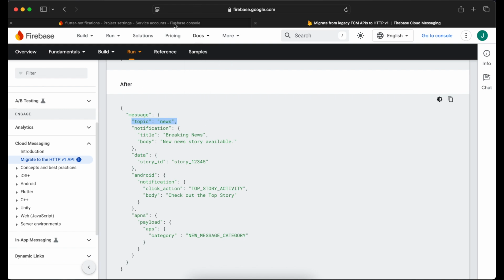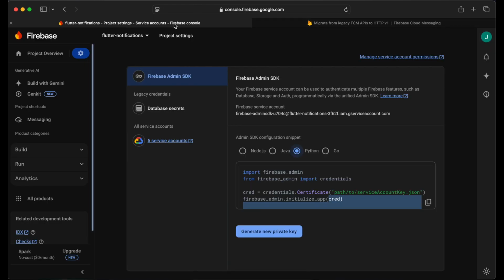So in the next video, we will see how we can integrate this in our Node.js application, and from the Node.js application, how we can send the notification to a particular device or to the topic.